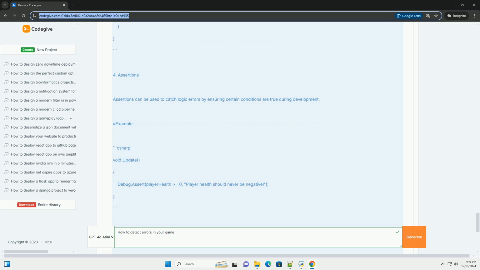2. Use assertions. Assertions are a way to test assumptions in your code. If an assertion fails, it raises an error, which can help you catch bugs early in the development process. Example in Python: def calculate_damage(base_damage, multiplier): assert base_damage >= 0, 'base damage must be non-negative'. assert multiplier >= 0, 'multiplier must be non-negative'. return base_damage * multiplier.